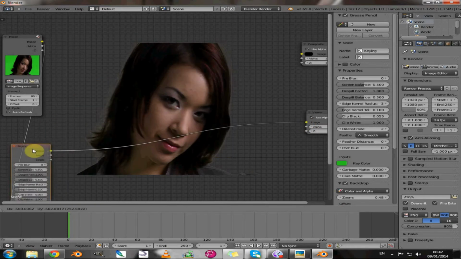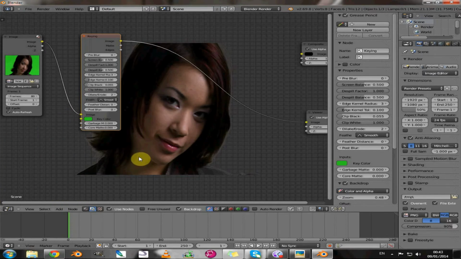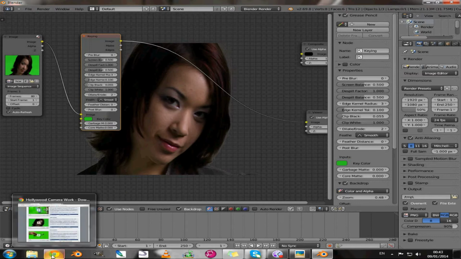Okay, so now if we look at our final model, we can see we've taken away all the green, and she still has her hair, but it's slightly faded, and that should be okay. We should be good with that. Now we need a background image, so let's head over to Google and go find one.